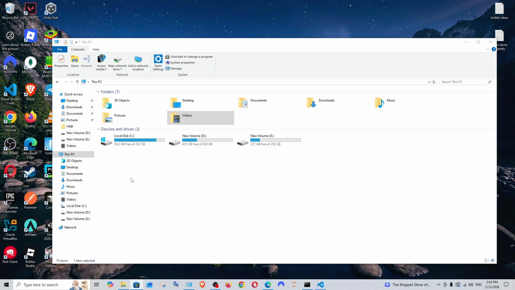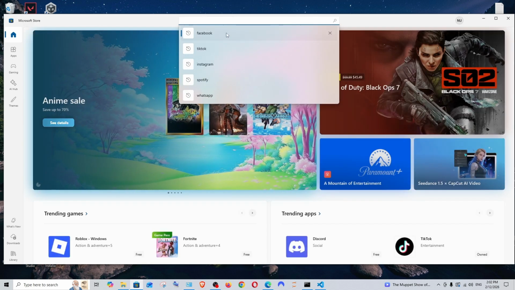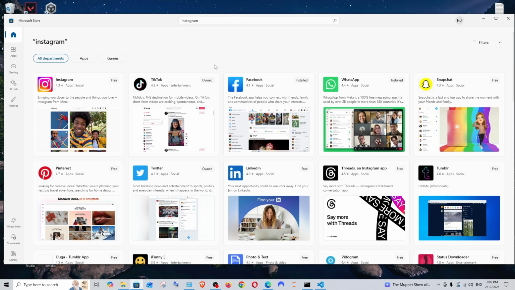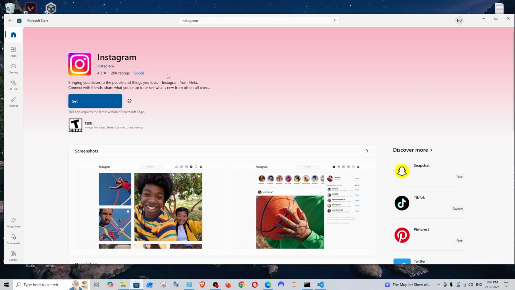Just select open, and here in search, just search for Instagram. Here we'll be having the official one. If I click it, as you can see, it has around 20,000 ratings, and simply click on get. This will take some time to download and install, so just be patient.